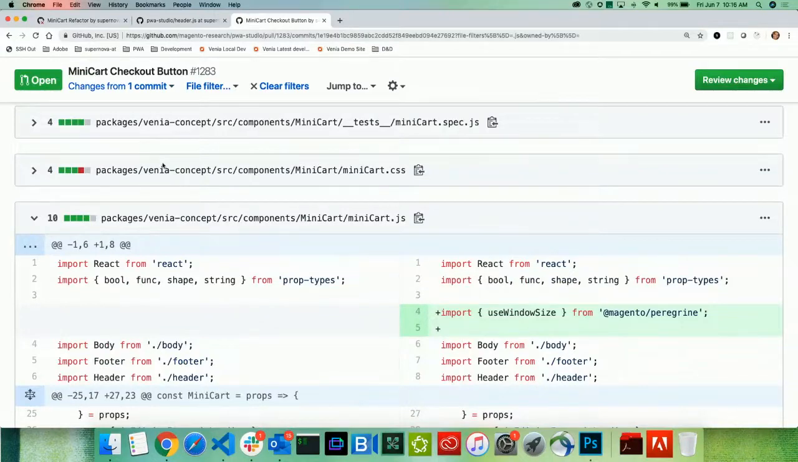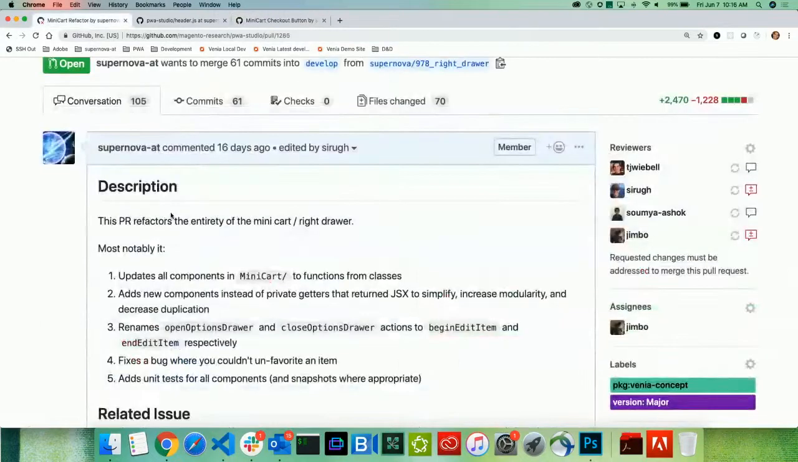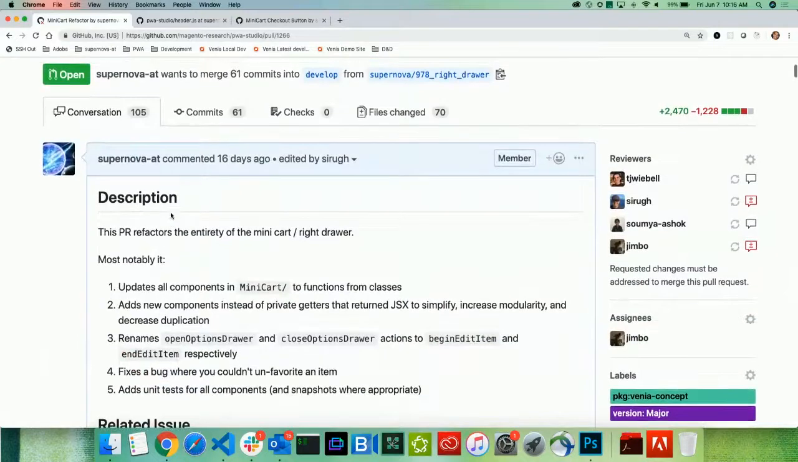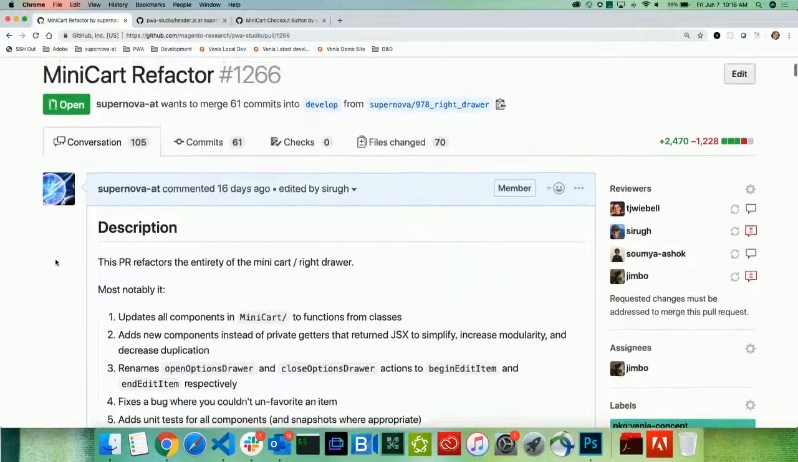So, this was a pretty big one. It's actually not merged yet. There's still a little bit of feedback that I have to address, but I just wanted to show that as it's happening. It's happening.